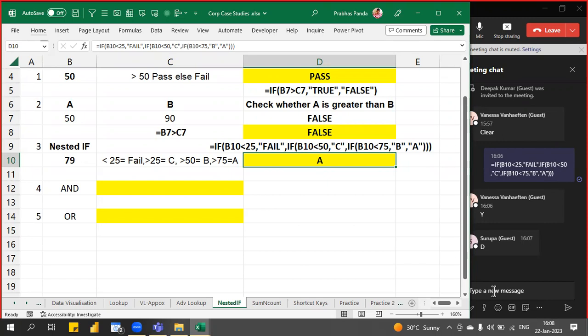So if you are clear with that, shall we proceed to the next? Kindly confirm Y for yes.